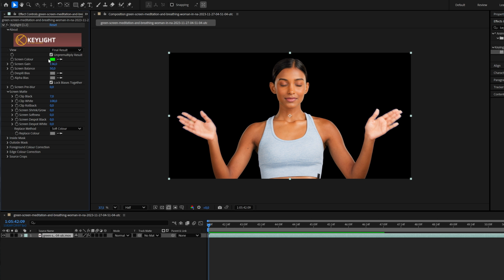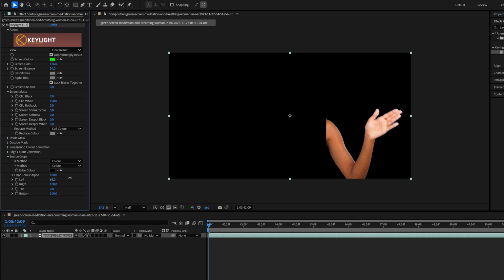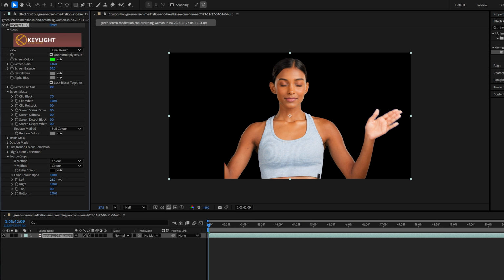And then if there is something in your video you don't want to include, which isn't removed with your green color, you can go to Source Crops. And then here you can crop left, right, top or bottom. So if you crop this, as you can see, you can remove things you don't want to be in your video.